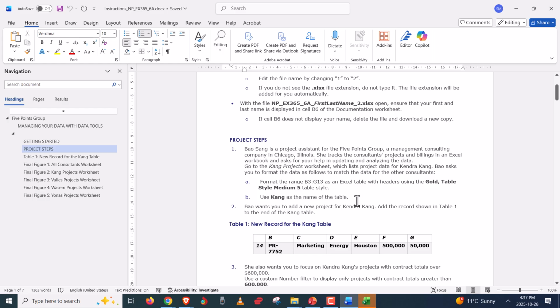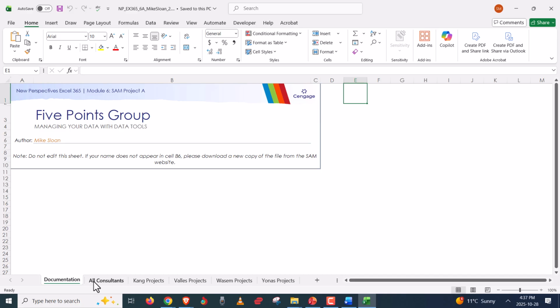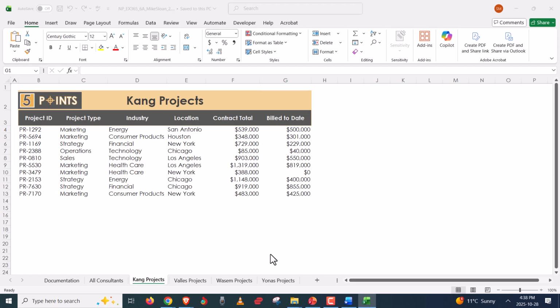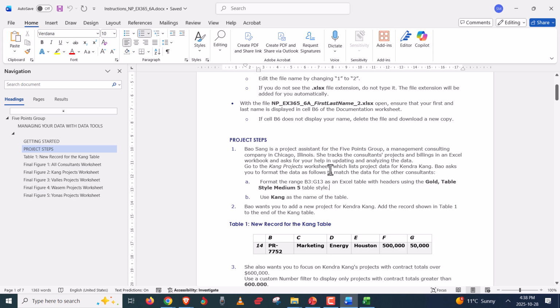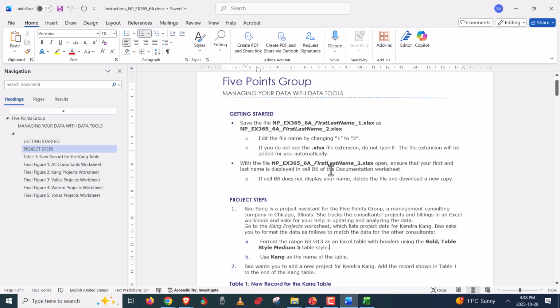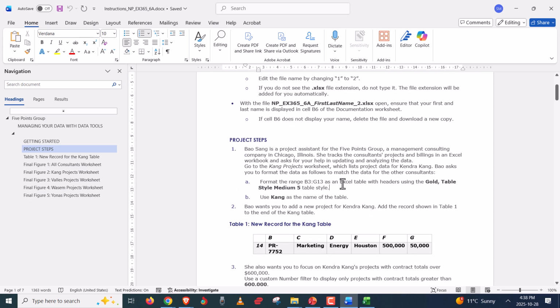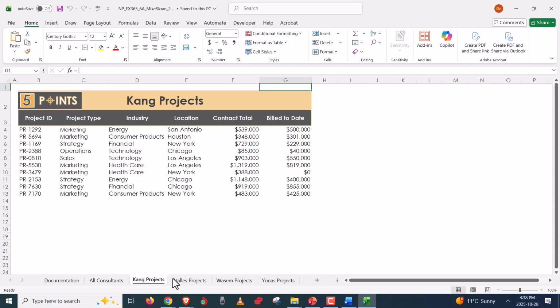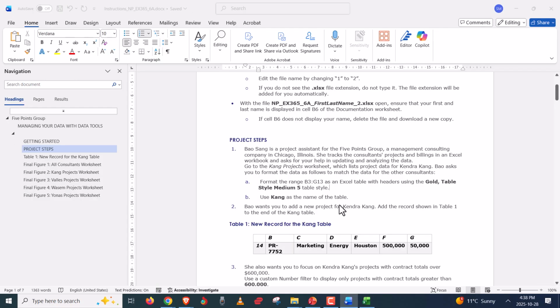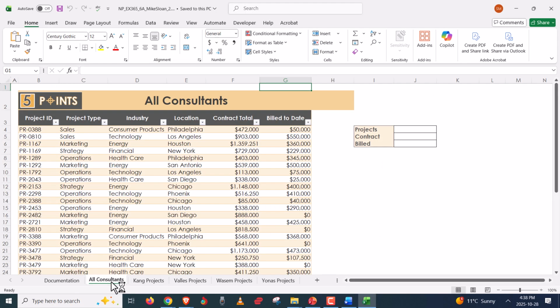And we are going to the Kang Projects worksheet, and we're going to format the data that's there as a table. So right off the top here, I'm going to explain what's happening here. Kang Projects. It didn't say to do anything with all consultants. Pay very close attention every time you start a case. You always go to where it says to go. It says nothing about the all consultants worksheet at this point. It doesn't say to hide it or unhide it. It just says go to Kang Projects worksheet. So that's what we did. And that's where we are. You don't want to be on the wrong sheet.